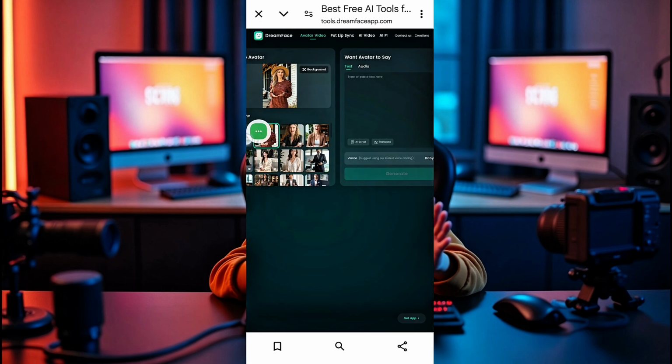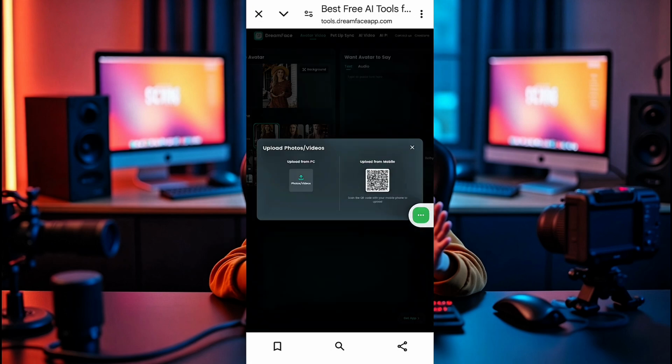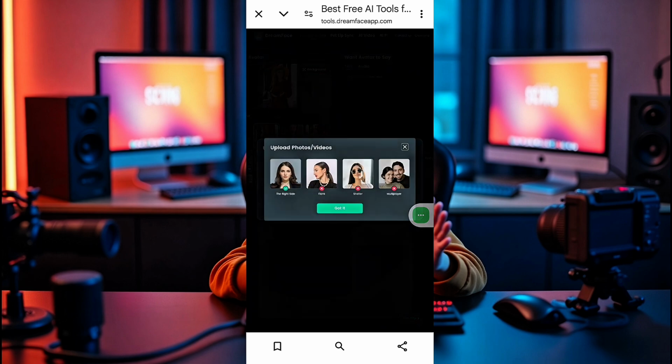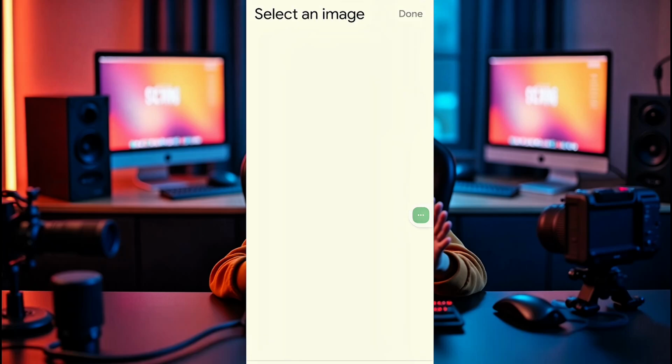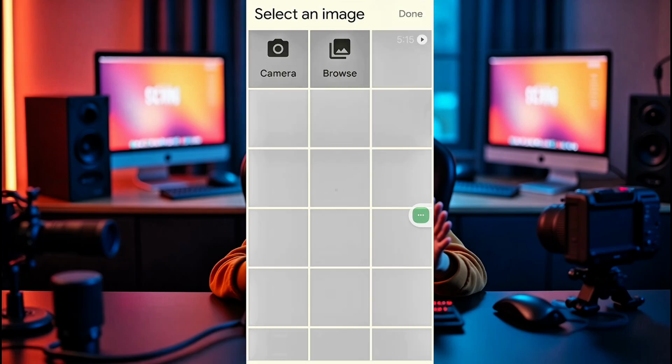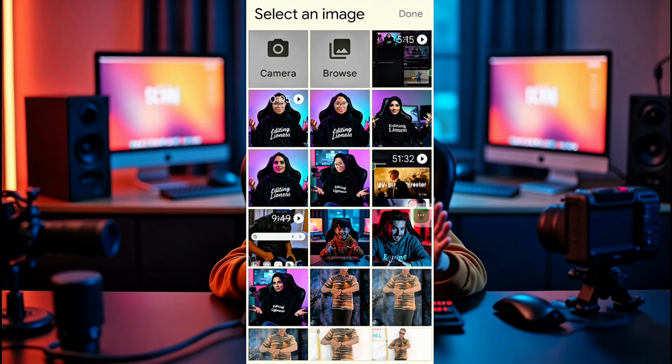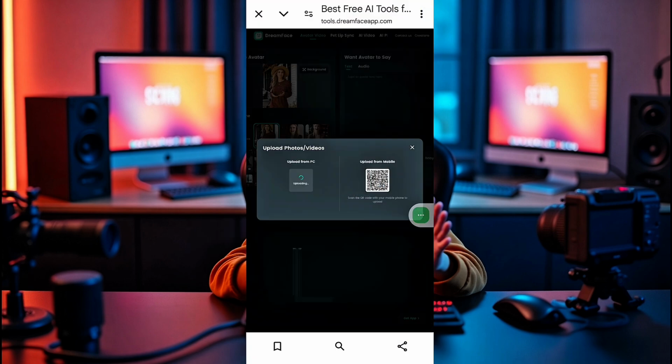The next thing we do is to click on this place. Then you can now upload from your PC. We are going to be uploading our image or video, in this case it is a video. So let's go and select that video that we already downloaded, which is this. I'll click on done and then allow it to load. Now it has loaded.